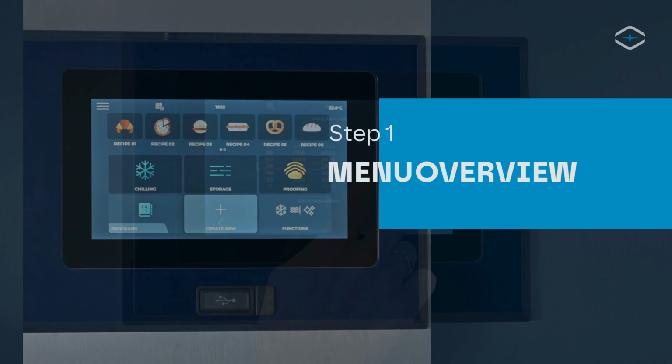In the center, there are the manual programs for blast chilling, storage, and proofing, which we will explore in more detail in the next videos. At the bottom, there are icons related to programs, the creation of a new program, and functions. These tools will also be explained in later sections.